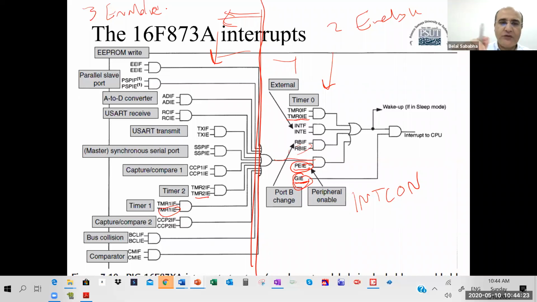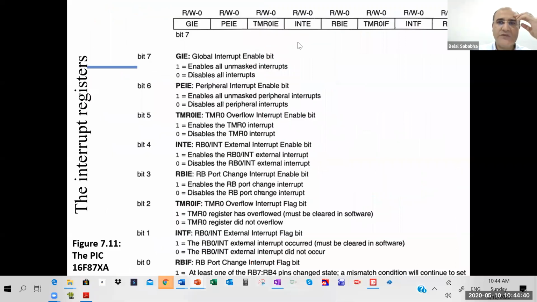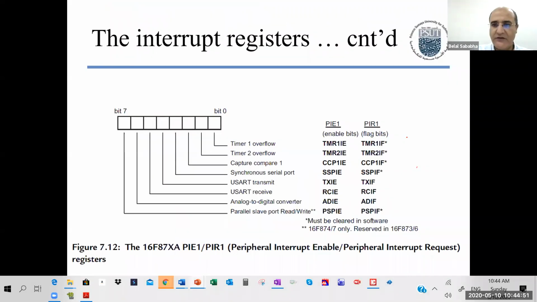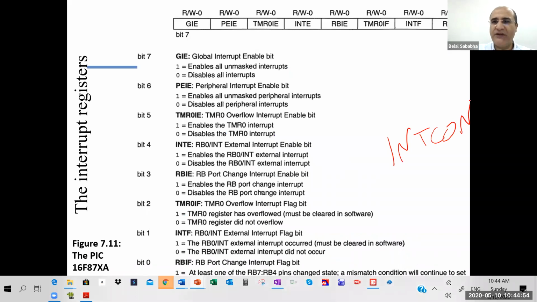Okay. Now we're going to try to find where these enables and flags are. These ones we know are in a register called INTCON. But where are these? There are two registers. This is the INTCON register, the INTCON that we used to know in the 16F877A controller. This is the port B interrupt flag, external interrupt flag, timer 0 interrupt flag. Exactly the same. Port B interrupt enable, external interrupt enable, timer 0 interrupt enable, global interrupt enable.